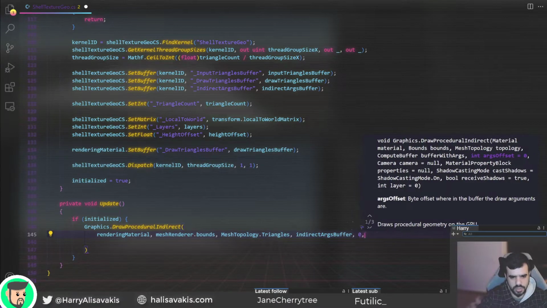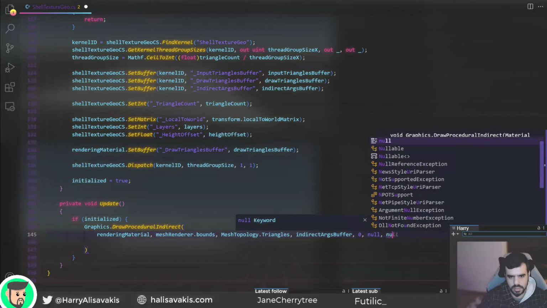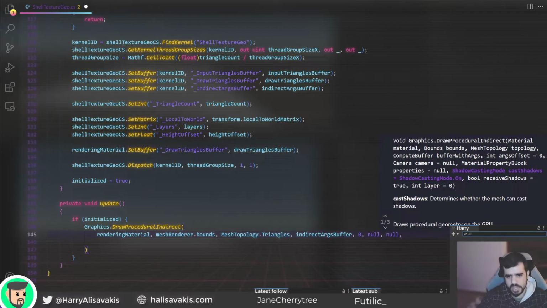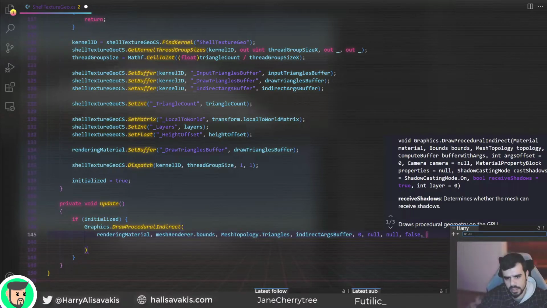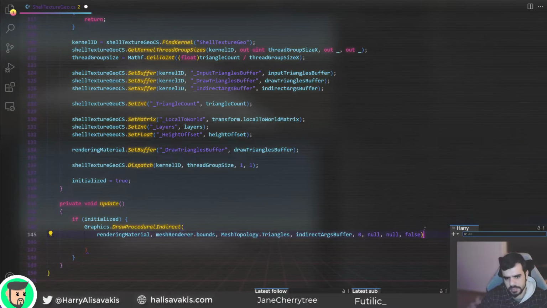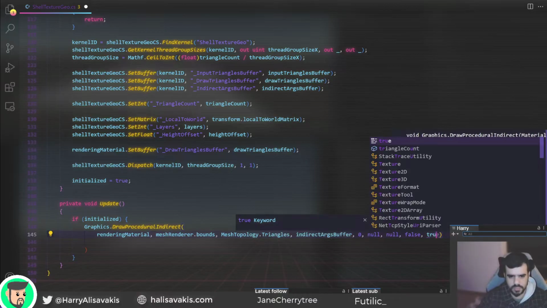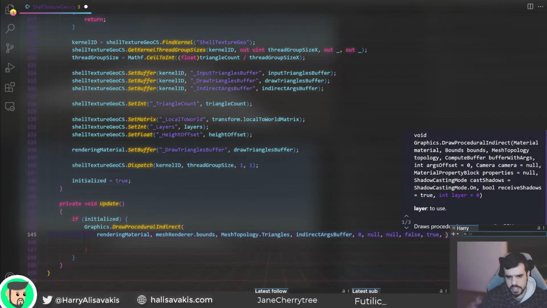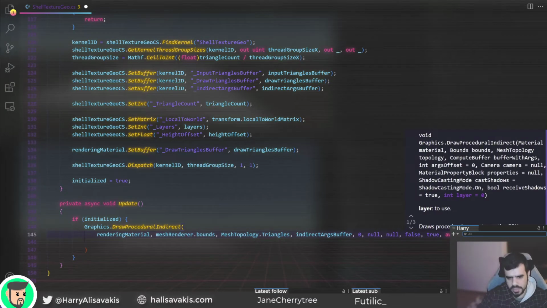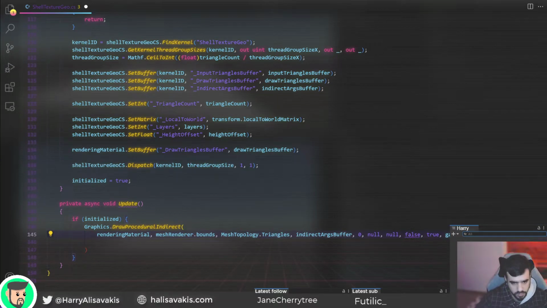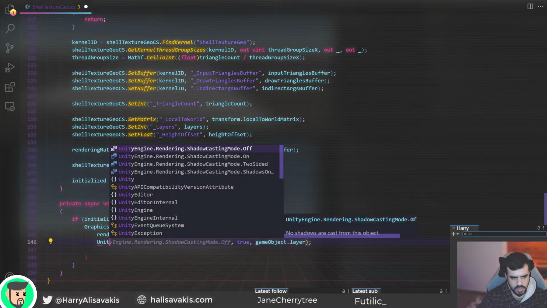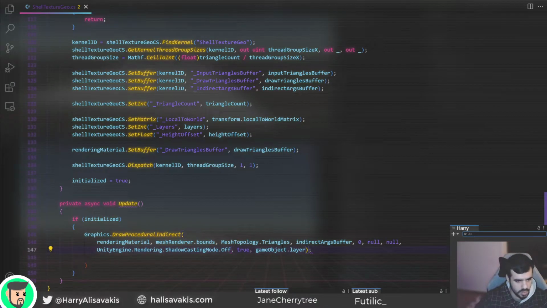Okay, so let's add those explicitly, I guess. No. Shadow casting mode. Set that to false, and then maybe we'll do something about it. True, and layer, just use the same layer as the game object. Oh no, it's not true, it's Unity. Yeah, that's it.